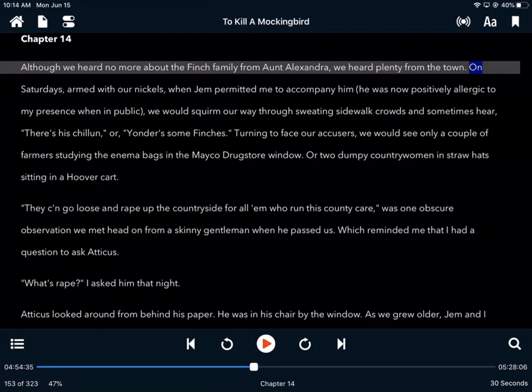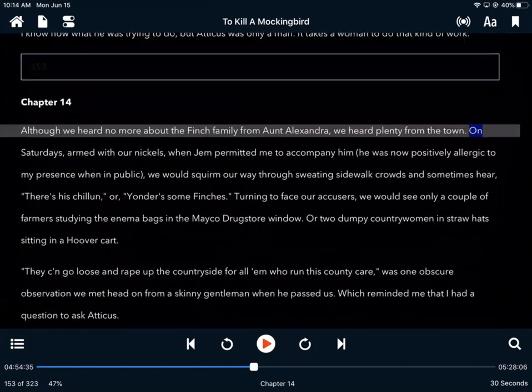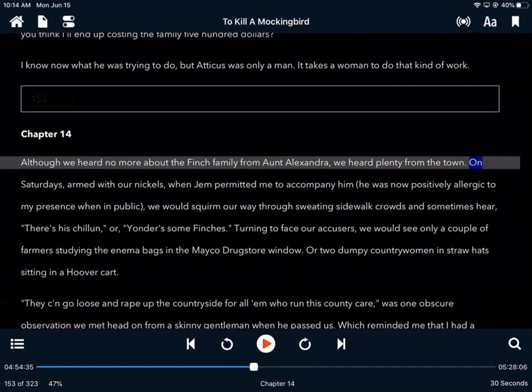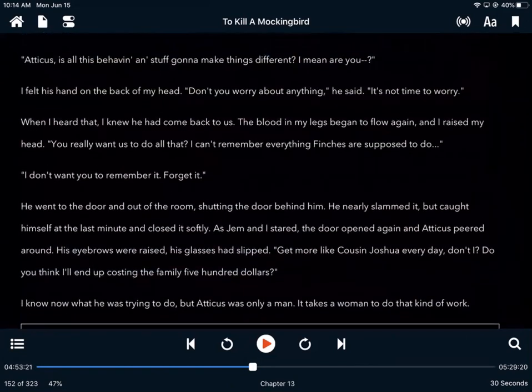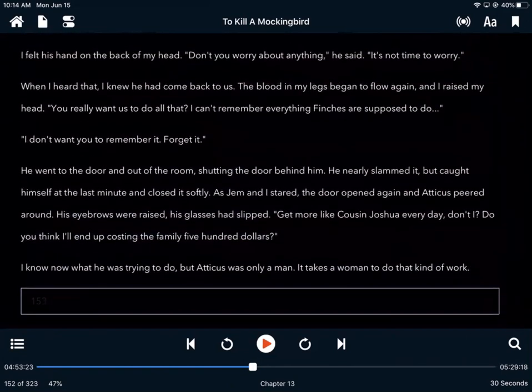And then the last feature that I want to talk about is your bookmark feature. So let's say that I want to bookmark an area that I feel is important for whatever reason, so citation of text. Okay, so let's do this part.